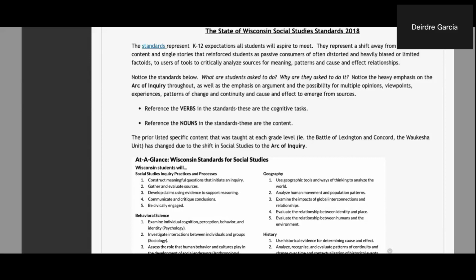As you're taking notes in the note-taking guide, we would like you to zone in on some of the things that you want teachers to be doing and some of the things that you want students to be doing as they engage with the Arc of Inquiry.